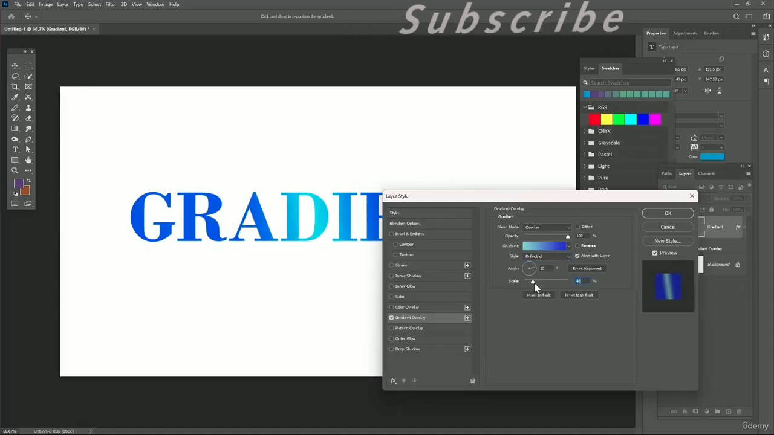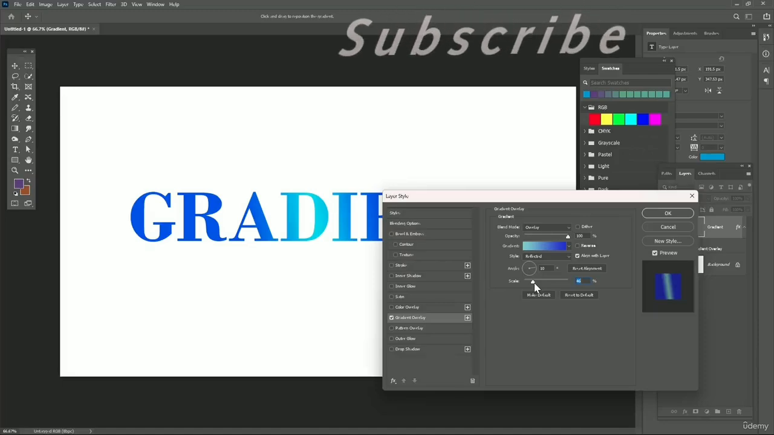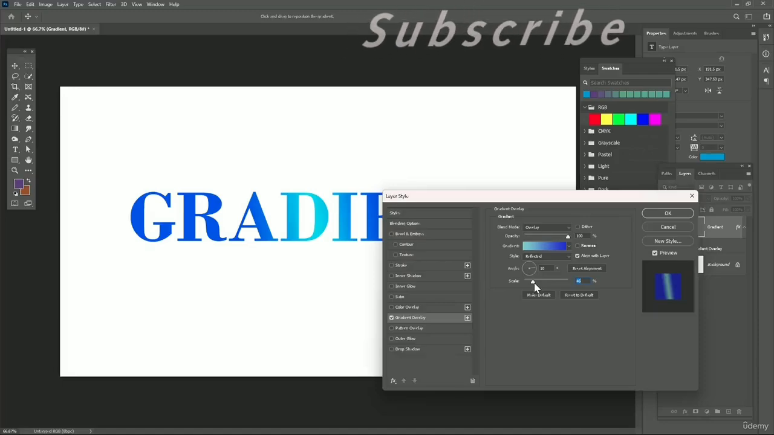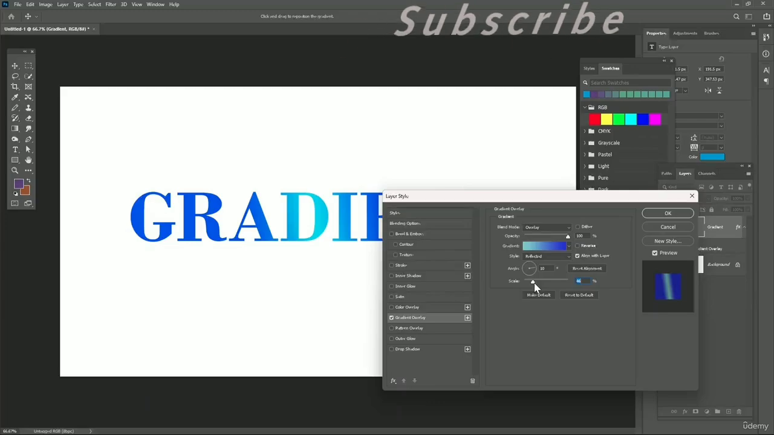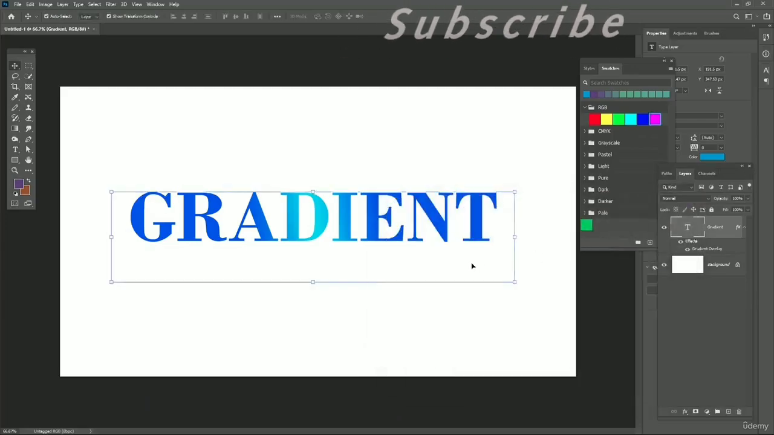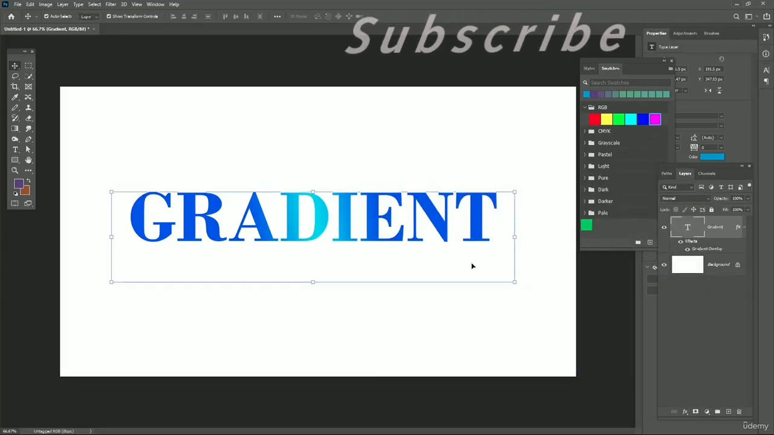Okay, so by following these steps, you can easily use gradient colors in your text. And there you have it, a beautiful gradient text effect created right here in Photoshop. And I hope you found this tutorial helpful. So thank you for watching, and I'll see you in the next tutorial.